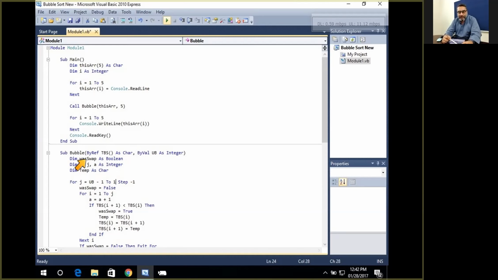So was swap is equal to false. It is a boolean variable. And then j goes from upper bound, whatever upper bound 4, to 1, step minus 1. Was swap is made false. And i goes from 1 to 4 for the very first time, then 1 to 3, and so on. Was swap was made false, and if during the inner loop any swapping happened, then was swap is made true. Otherwise, was swap remains false. If it remains false, it gets out, and control goes back to the main subroutine.